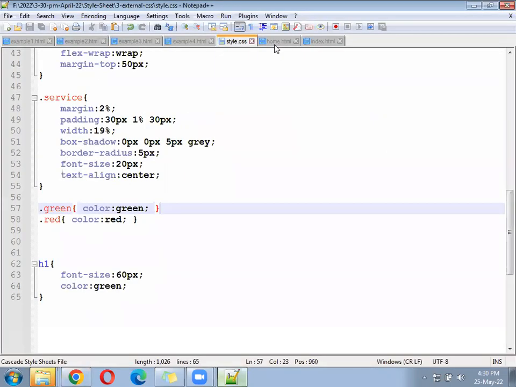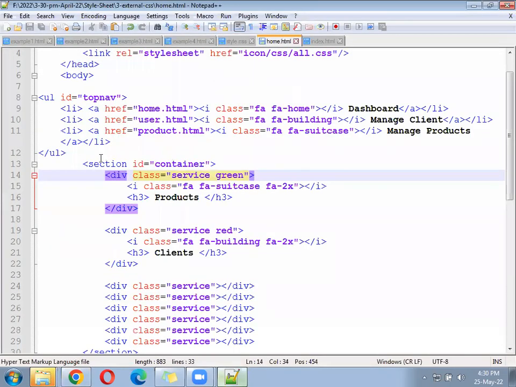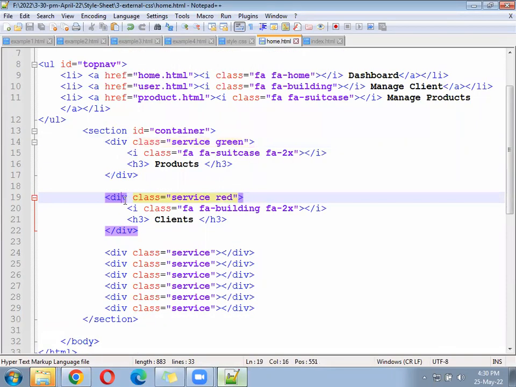HTML code is here. For two it is written. Now the remaining you are supposed to write. For two I have written. For the remaining you are supposed to write.